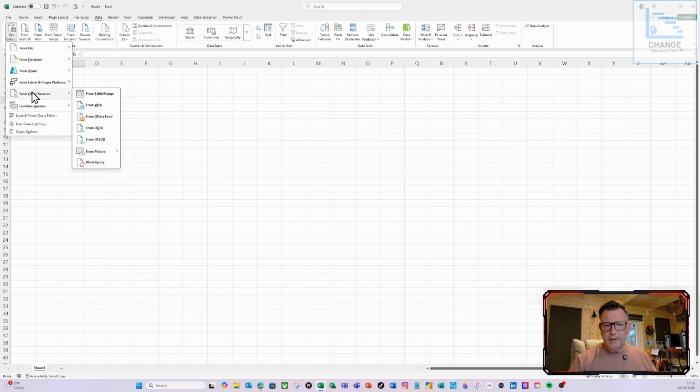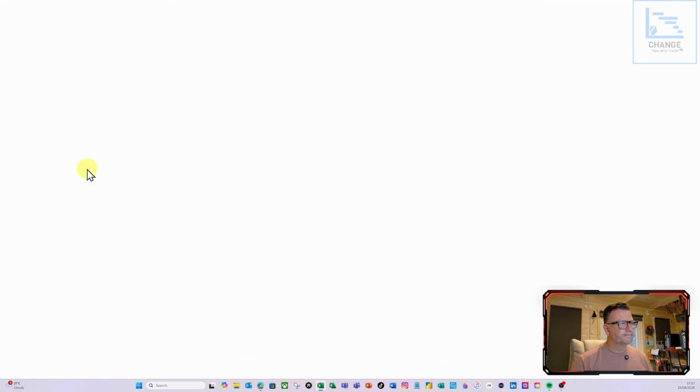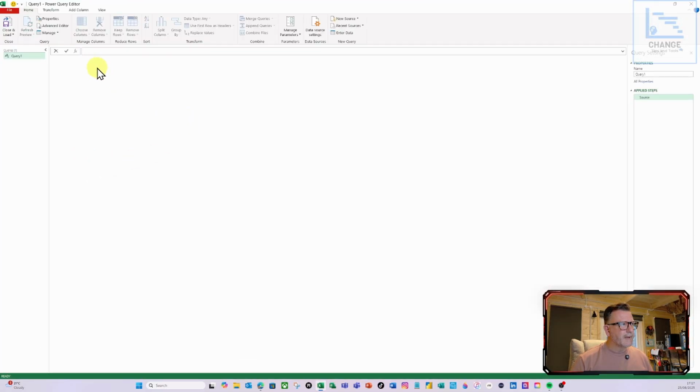So how do you do it when you are a standalone business? It might be you and the family, or it might be your small to medium business and you don't have the enterprise functionality. Well, this is how you can connect to your SharePoint site and analyze that data and get all those benefits. The way that you do that is you do From Other Sources, Blank Query, like so. Now, in the formula bar here, you're going to type this.